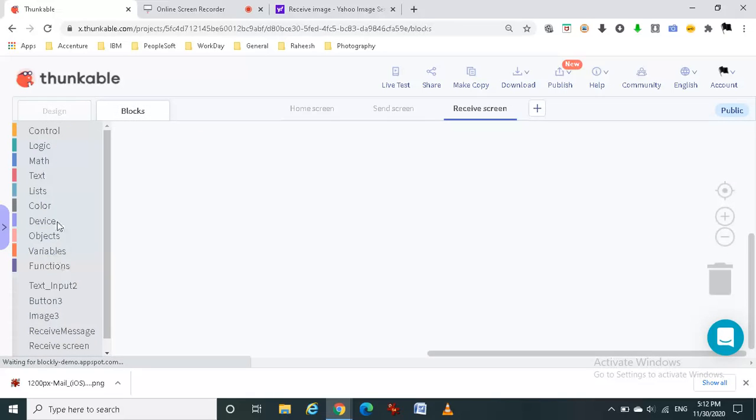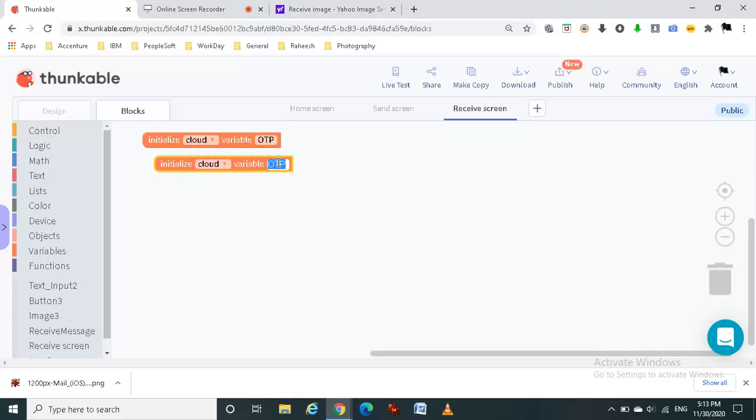Now let's go on to the blocks. We are going to create cloud variables for this. A cloud variable called the OTP and another cloud variable named text message. That's all. And we are going to initialize these. We are going to set these cloud variables to the text inputs. Let's get started.